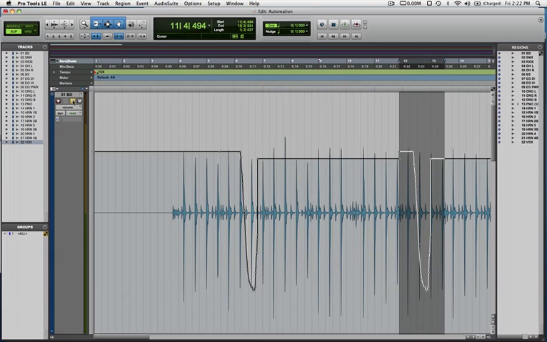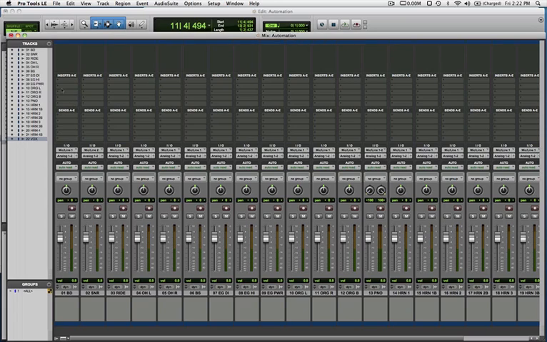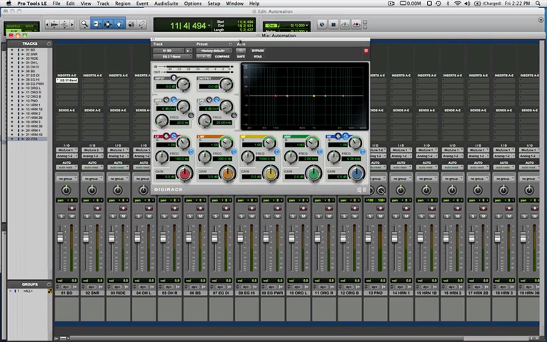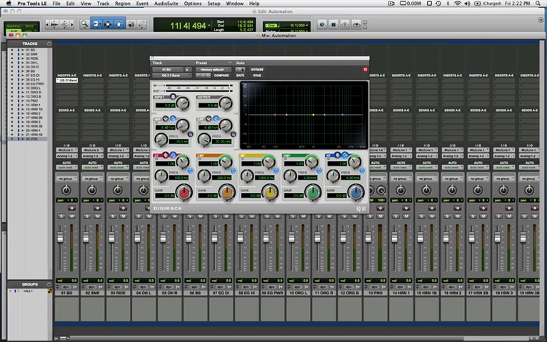Automation works for more than just volume and pan. Automation can also include a plugin. So I'm going to insert a simple plugin, a simple EQ. So here we go, EQ Band 3. Now, right now it's in automation, it's showing up at the top.